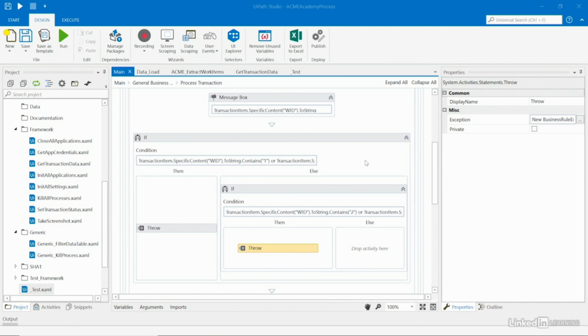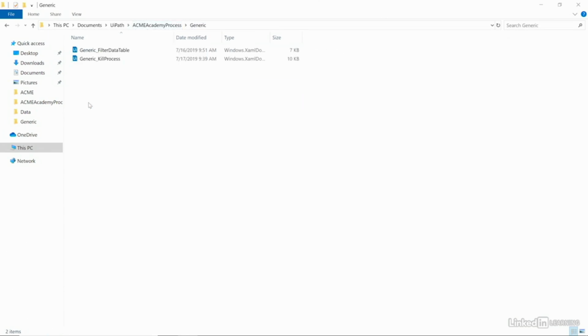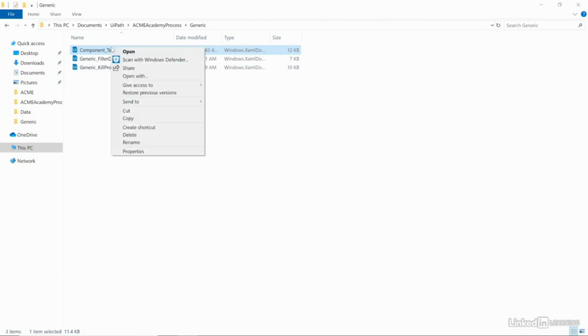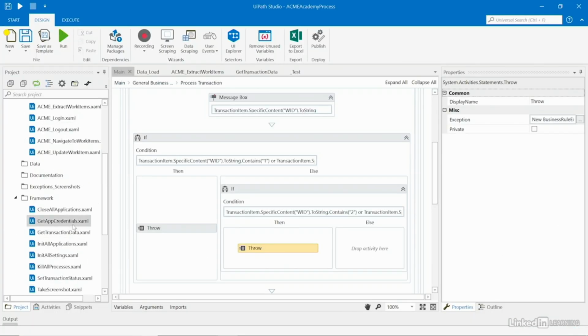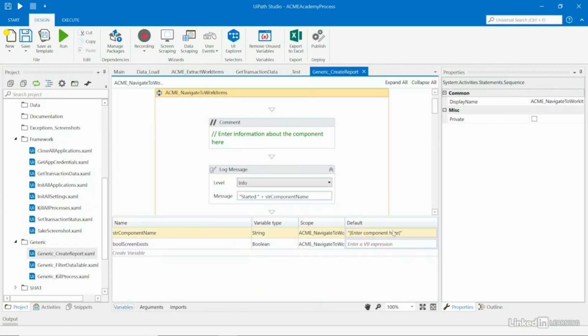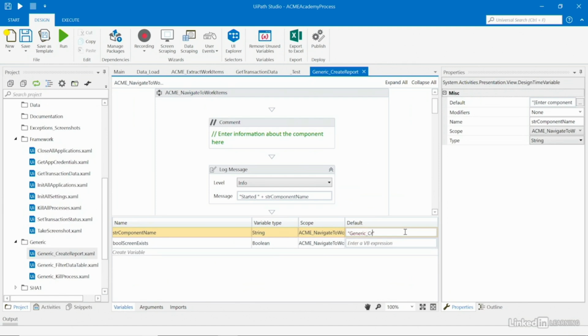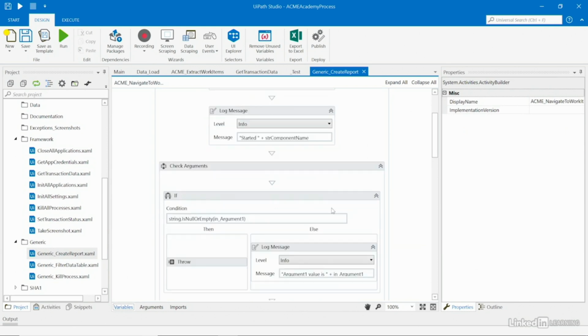Let's quickly create a component that we can eventually plug into our framework later on. Let's use our component template and copy it into the generic folder. Let's call this generic create report. And in UiPath, let's open it up and have a look. Let's update the component name. And let's check the arguments that are coming in.